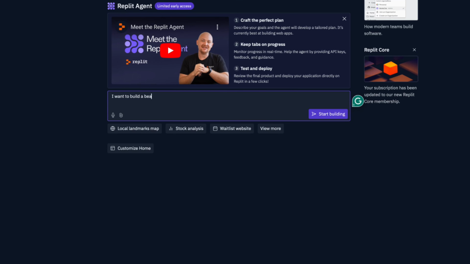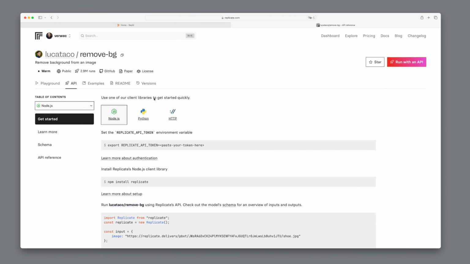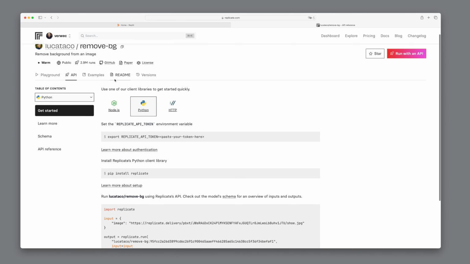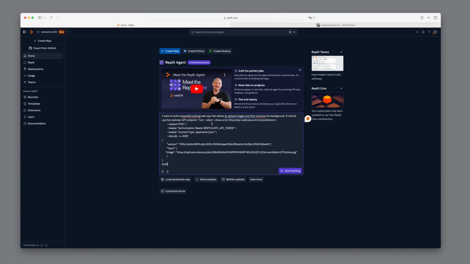Let's enter the task. I want to build a beautiful looking web app that allows to upload images and then removes the background. It should use the Replicate API endpoint. Replicate has an excellent model for removing backgrounds from images. It provides access and code examples via Node, Python, or raw HTTP requests. Because I don't know which technology Replit uses, I opt for HTTP, as it's technology agnostic.